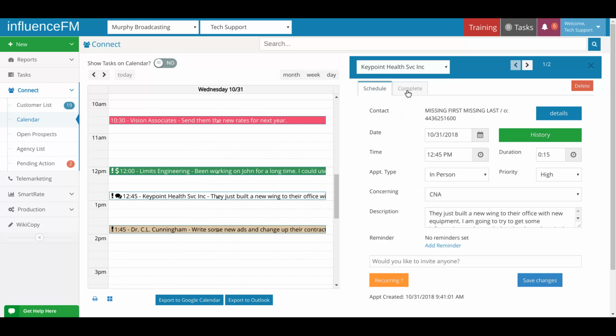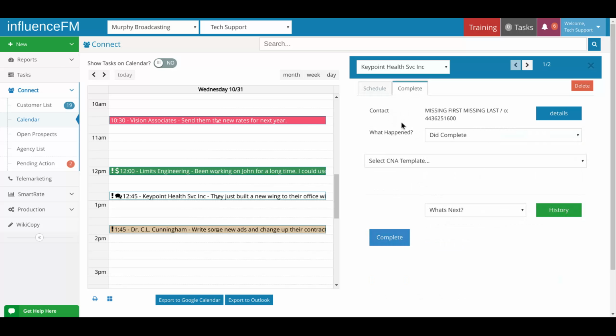And when it is a CNA, on your next column over here, it'll ask you, did you complete it or did you not complete it? Let's say we did complete it. But we have an option here. Select a CNA template. Now, some of you may not have this. It depends if your manager wanted this feature turned on or off. If it's turned on, you'll actually have to fill out the questions to that CNA in the system.